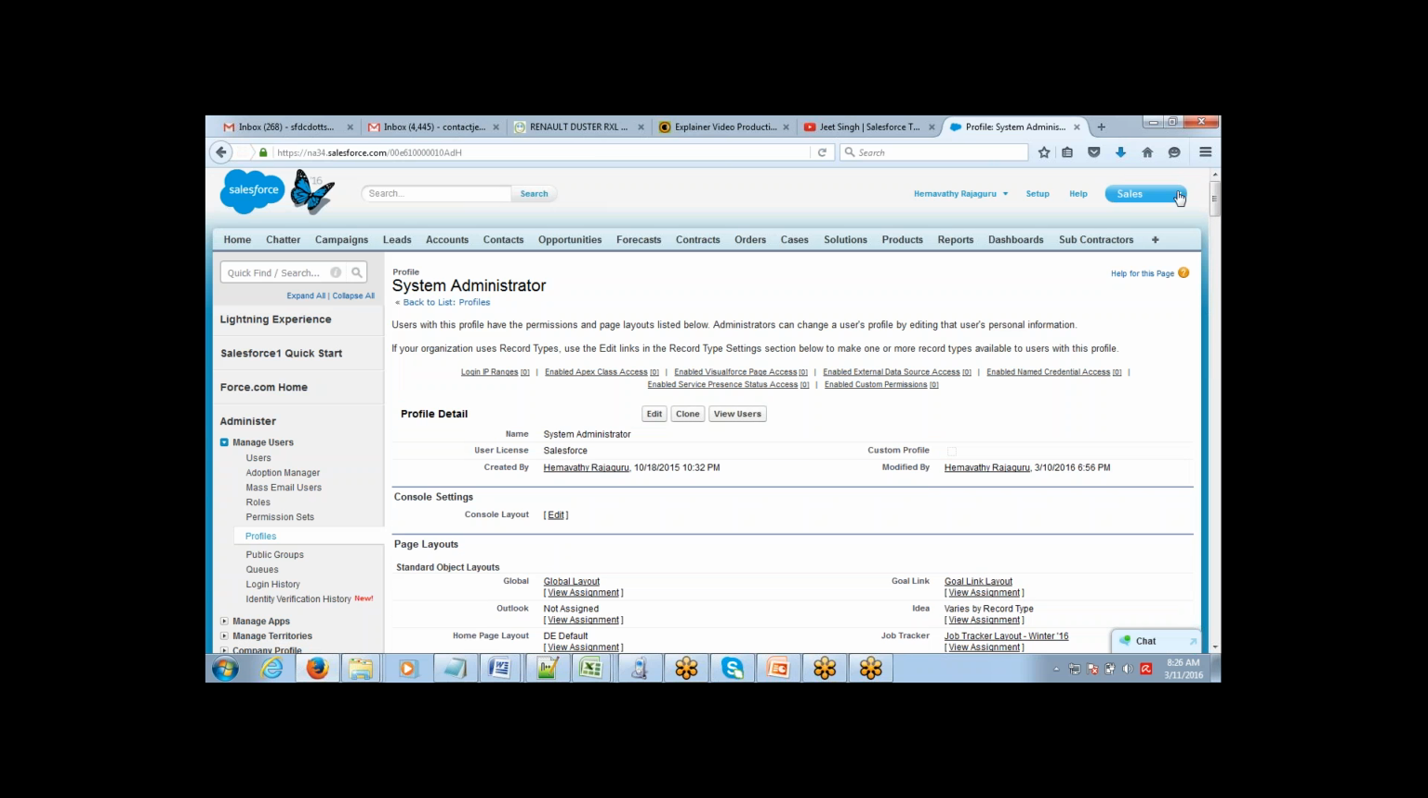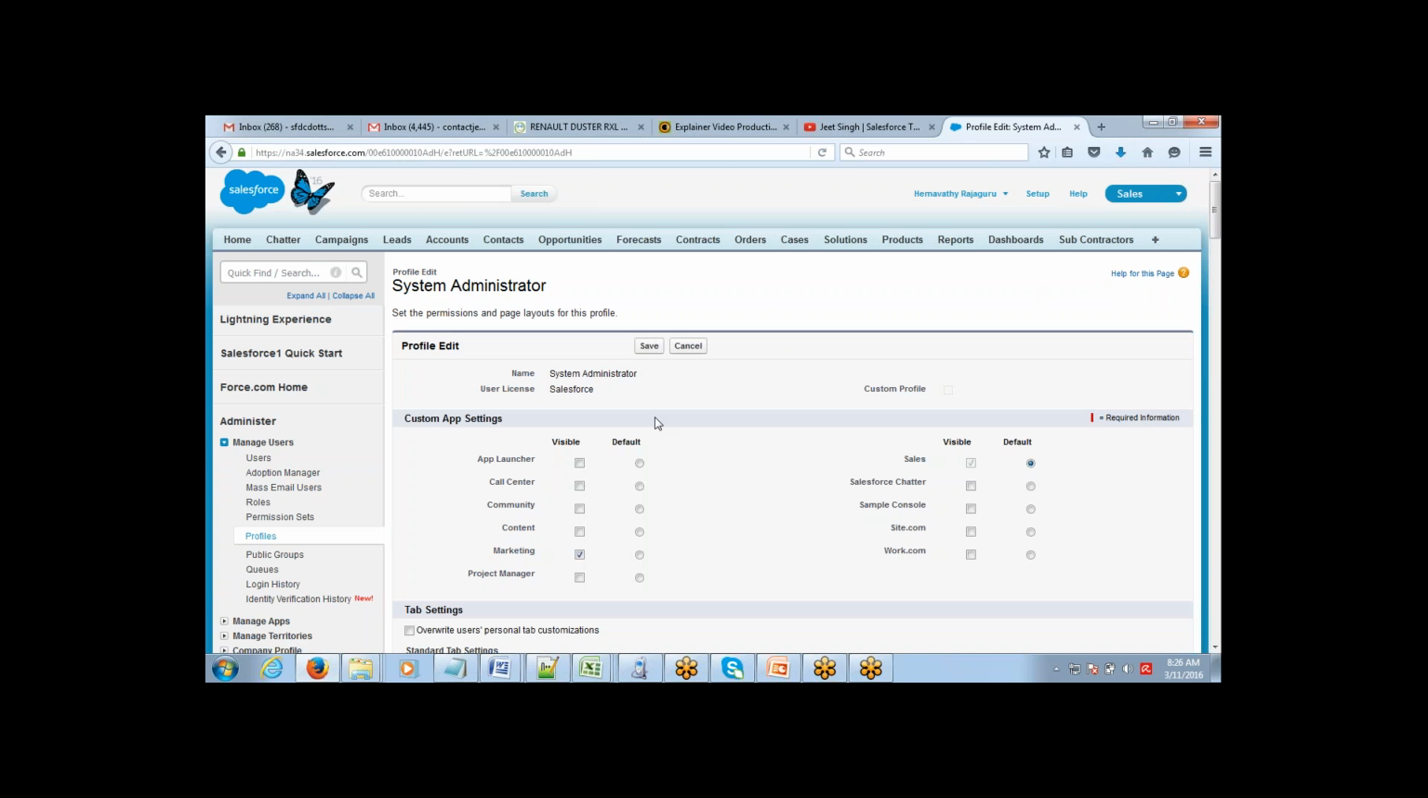So I made changes on the current user's profile, system administrator, so we should be able to see the changes here. Yes, you see? All the apps are not visible now, only sales and marketing is available. So the end user will only get to see the apps which are allowed on his profile. The same way we can do this for tabs also. Let me allow the apps now.